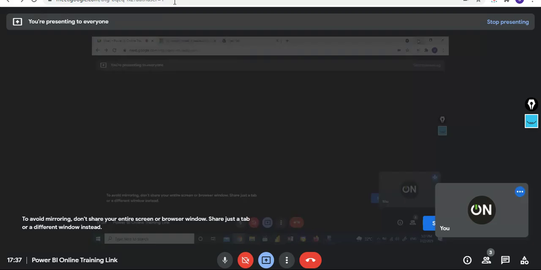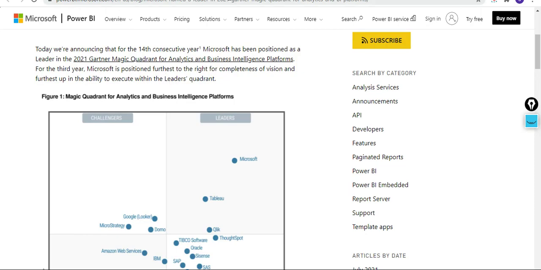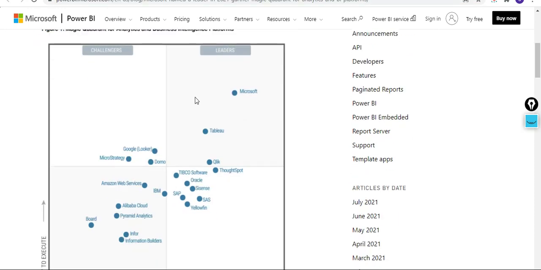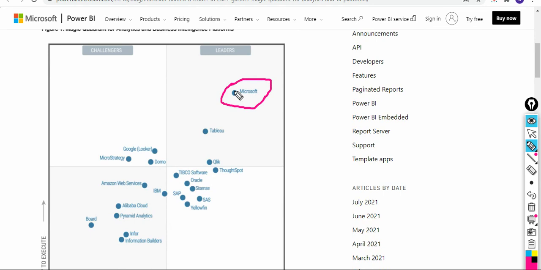If you see the Gartner scale, you know this Gartner, it's a research company. Basically, this company does research on all the technologies and platforms, and it tells us how exactly the technology is performing. If you see the report of the Gartner Magic Quadrant, you can search it online on Google. You can see that there are only two tools leading here in the Gartner Magic Quadrant. One is Microsoft, which is Power BI, and the second one is Tableau. Only these two are in the leaders.